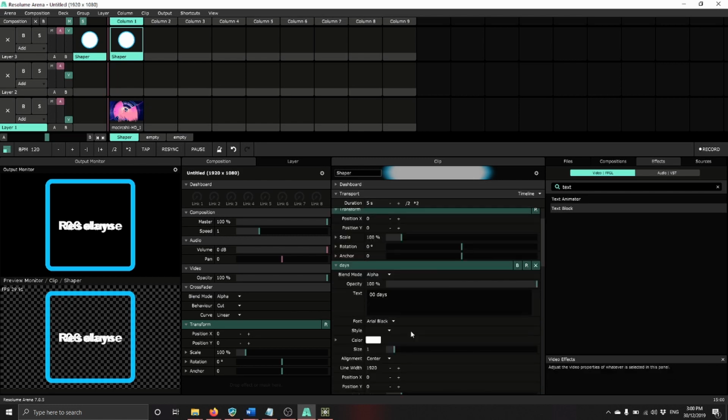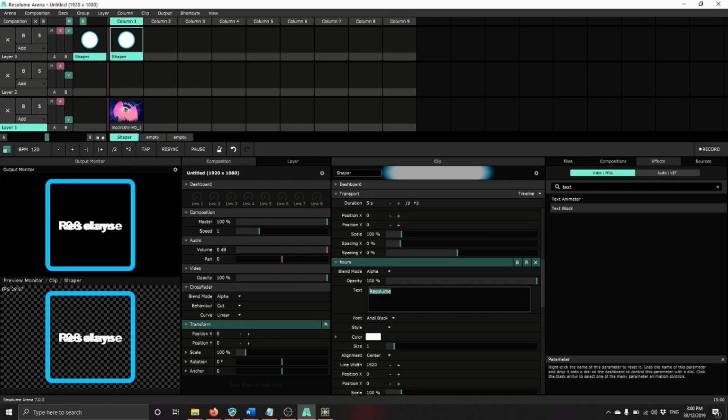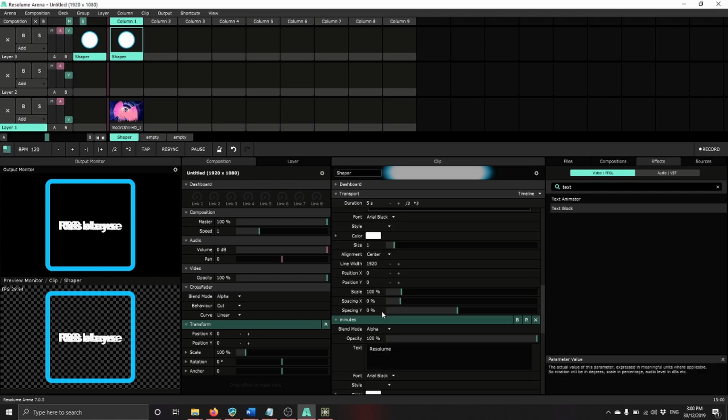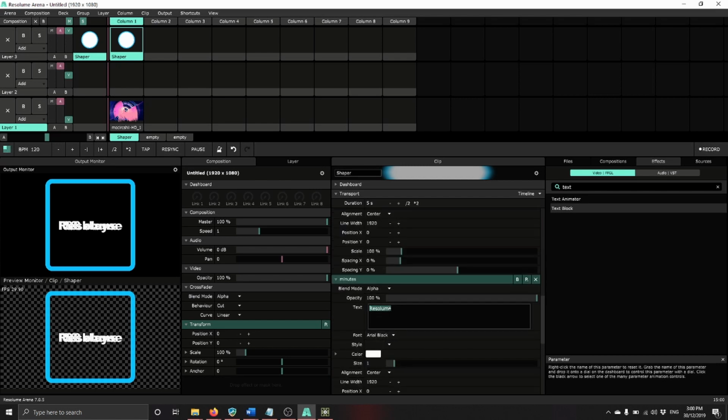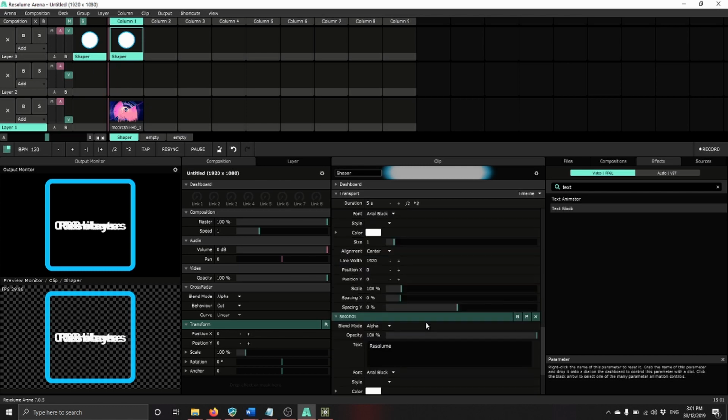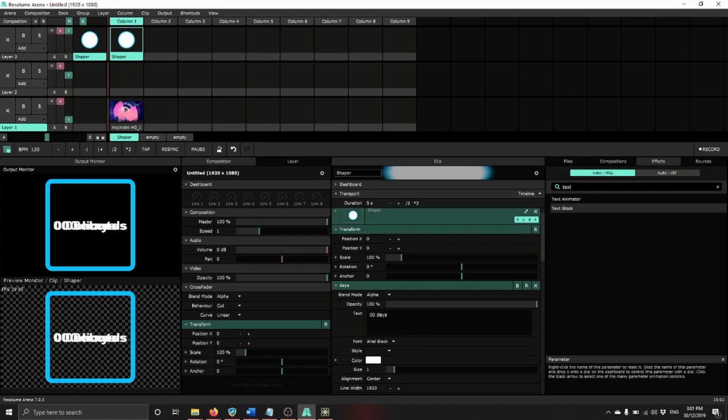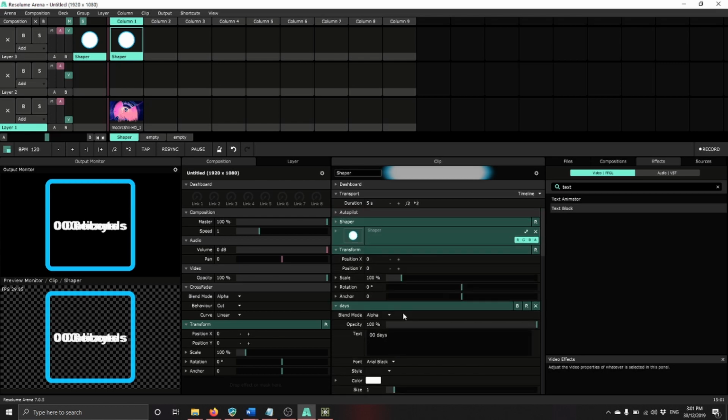I'm going to change those. These will be brought in, but just so I can lay it out for now. Hours, 00 minutes, and seconds. And now I can position these wherever.